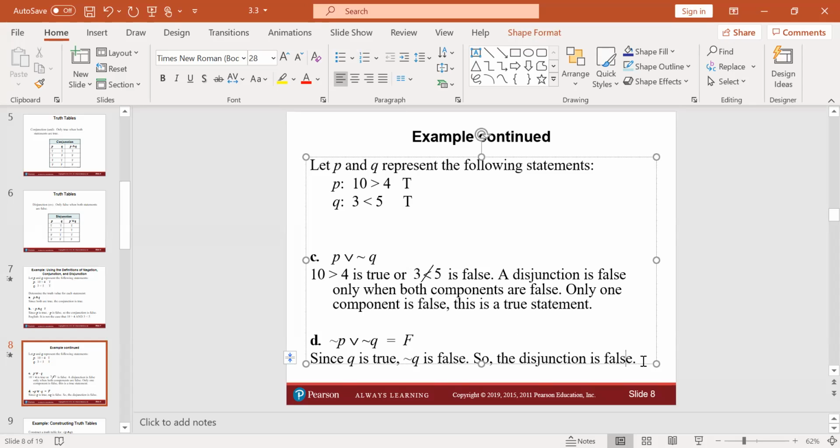That's how it works. It's kind of a pain, but it's actually kind of fun as well. Fun if you use the word fun loosely. If you want this statement in English, it is not the case that 10 is greater than 4 or that 3 is not less than 5.